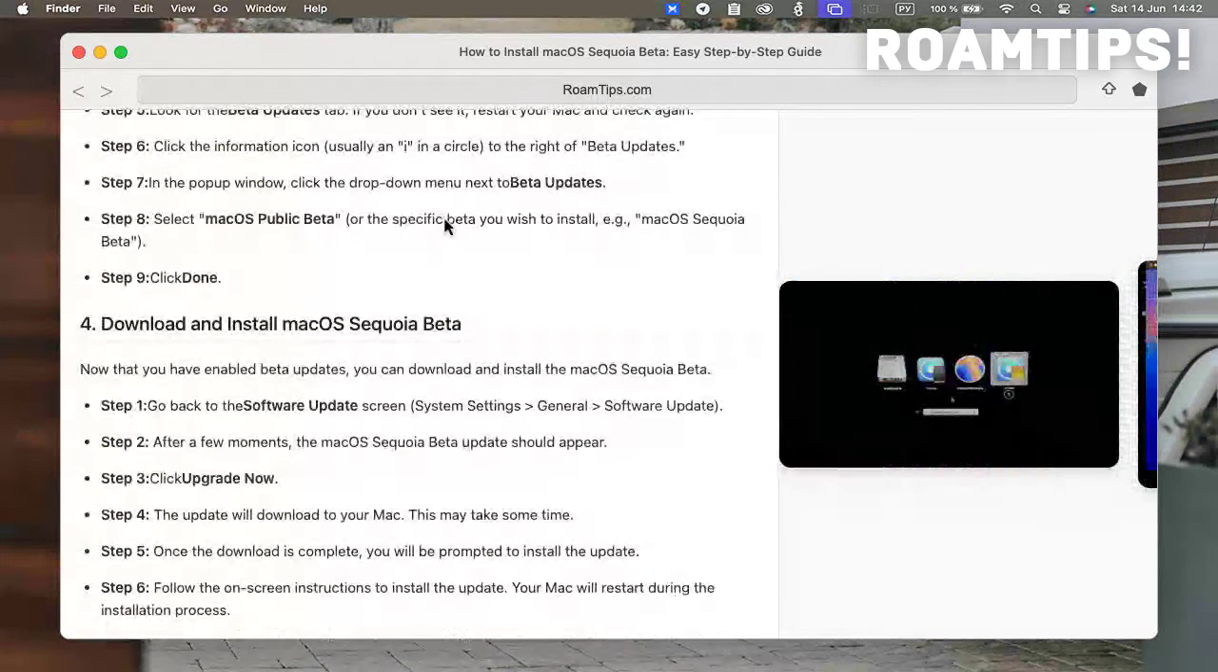You'll then be prompted to sign in with your Apple ID. Go ahead and do that. Now your Apple ID is linked with the beta program, which means we can download beta software.